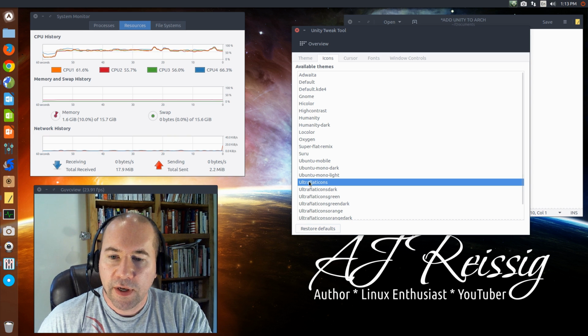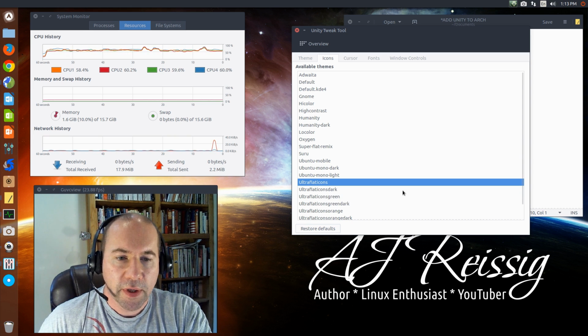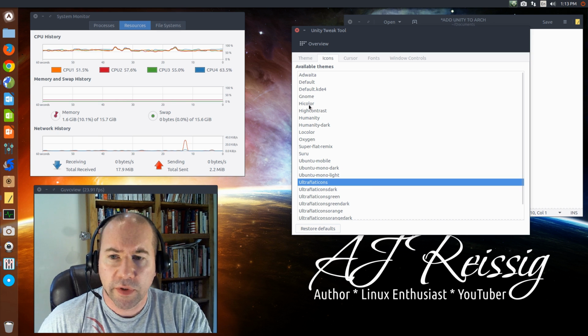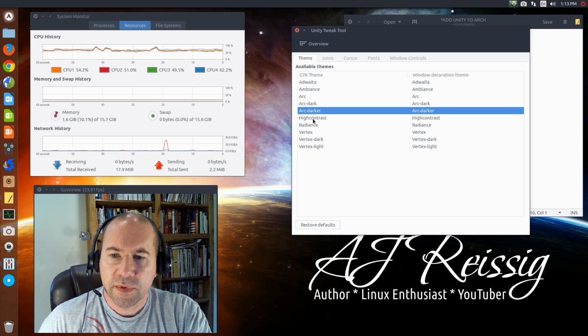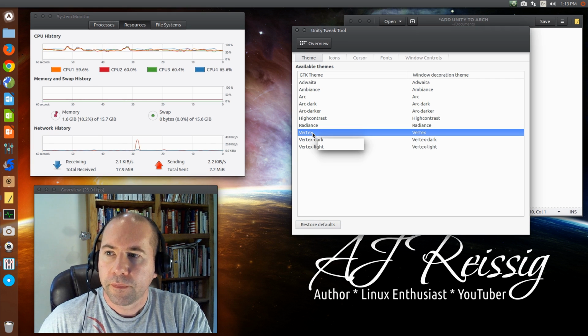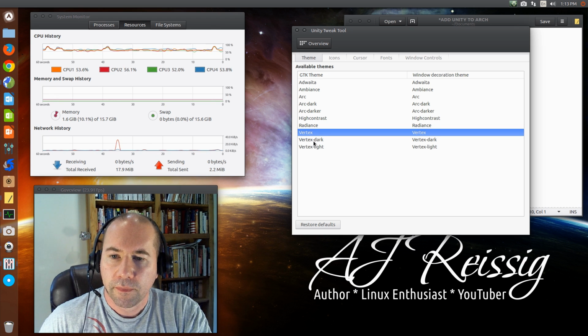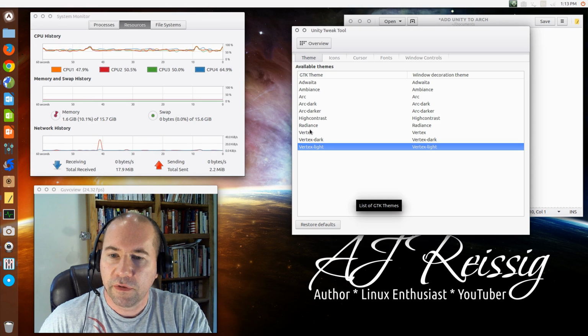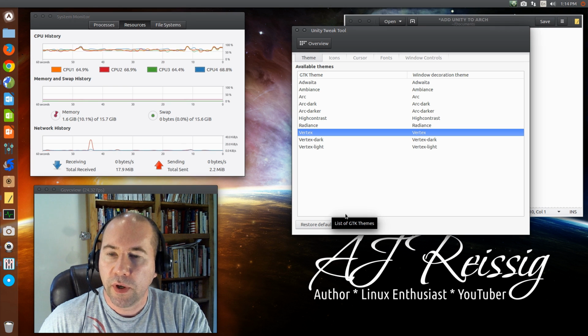And then for icons, I'm running the ultra flat icon set. Both of those you will find in the AUR. And personally, I really like both of those themes. Going back to the themes, Arc was developed by the same person that did the Vertex theme, which is very similar. A little bit lighter, a little bit different on your opening and closing. You can see there's a couple different versions of Vertex as well. So maybe take a look at that as well.